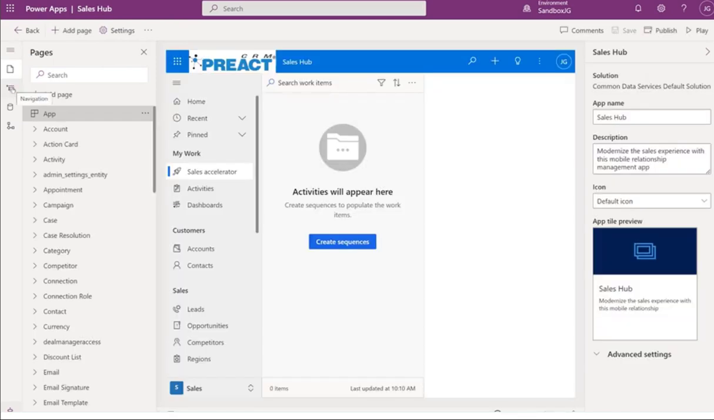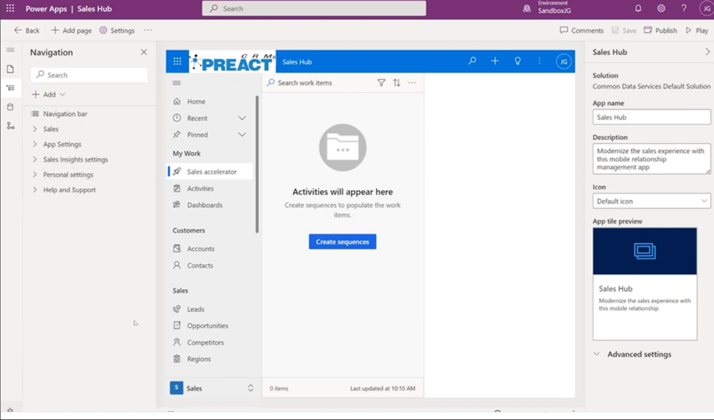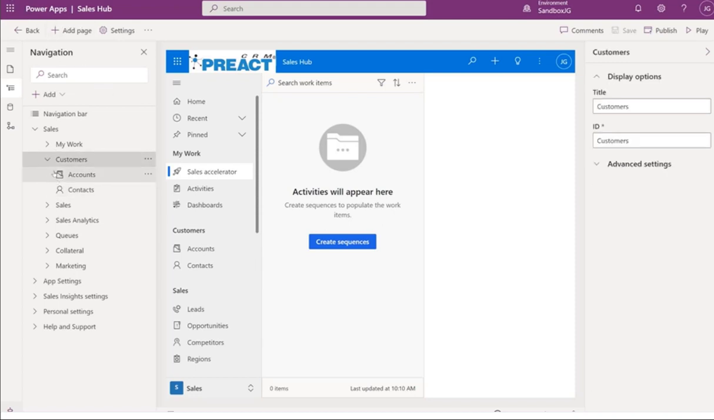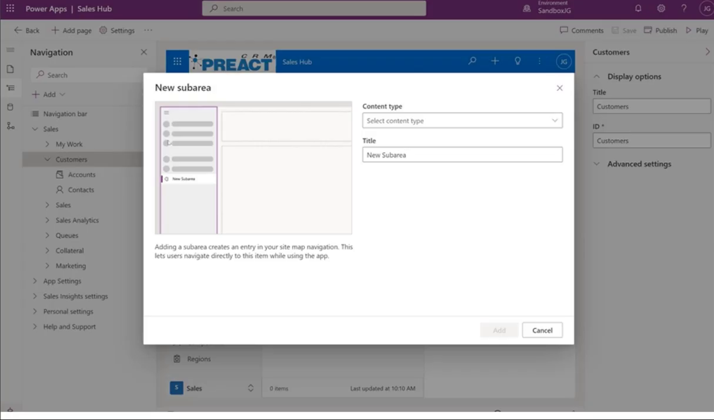We can then select this option here for navigation and you'll then see the various areas that are selected here displayed. I'm just going to expand sales and just going to open up the customers like so. And let's say I wanted to add the cases in here. We can simply add them just by selecting the relevant section, click add a new sub area.